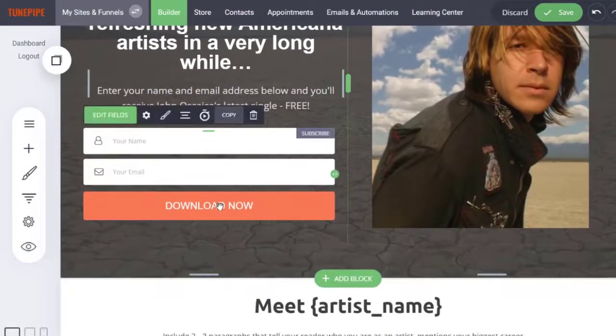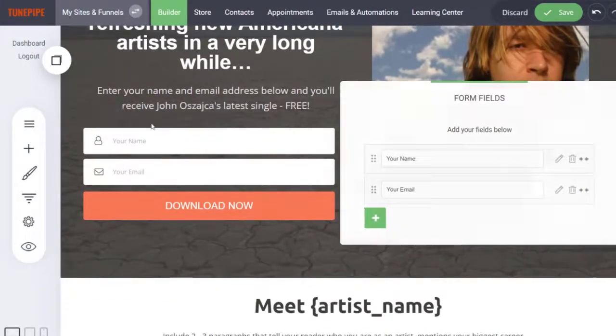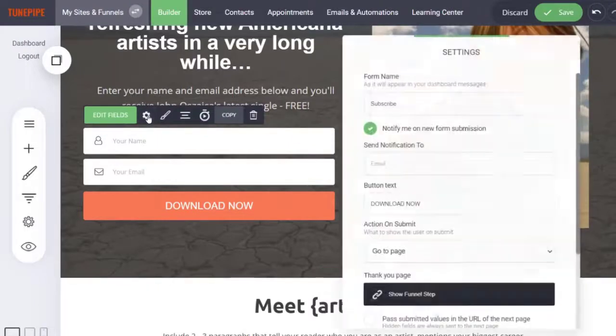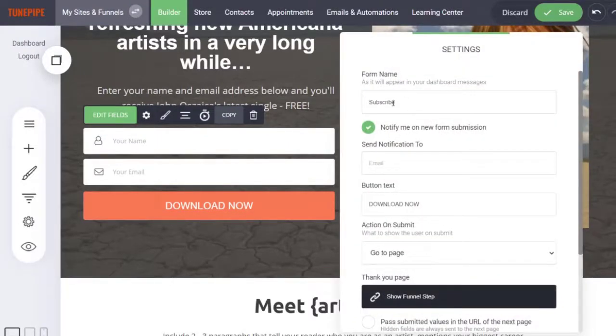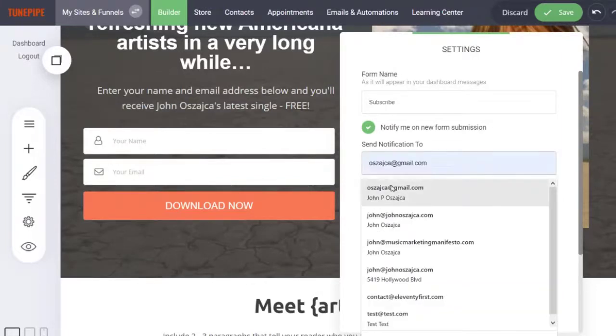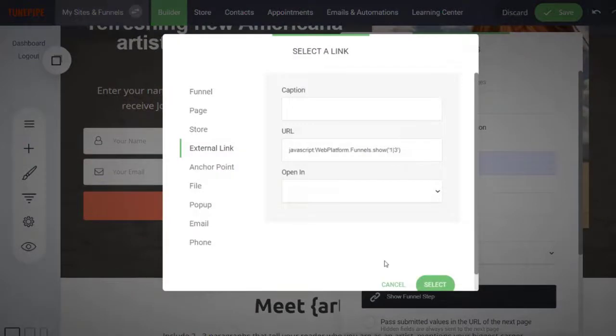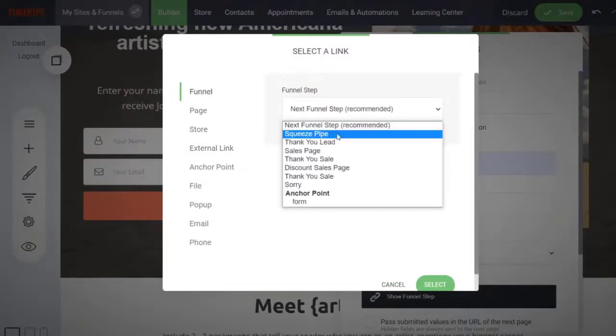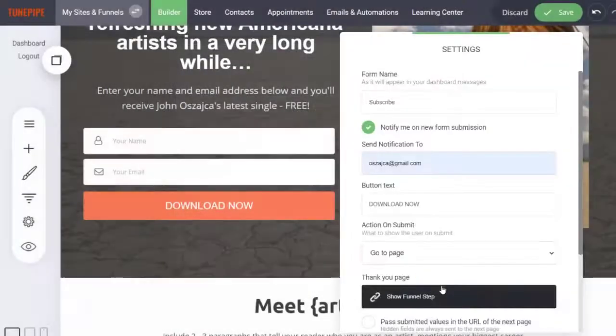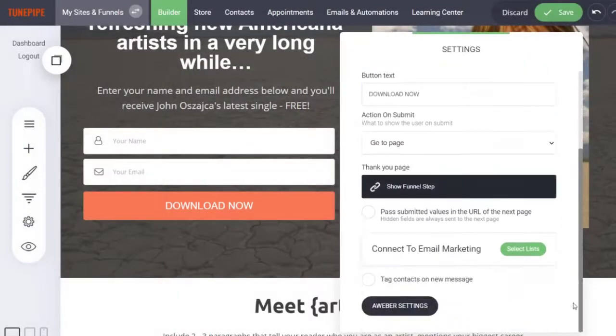Now we need to connect our email marketing. So we come here, actually, let's do that again, come to edit settings, and you can name the form, you can notify me of new subscribers, send notification to John or to my email address, edit the text. Action on submit, go to this page. You want to go to the next funnel step. By default, it'll be correct, but I'd like to test it because it makes me nervous, and I'm going to go to the thank you lead, and I'm just going to add it manually.